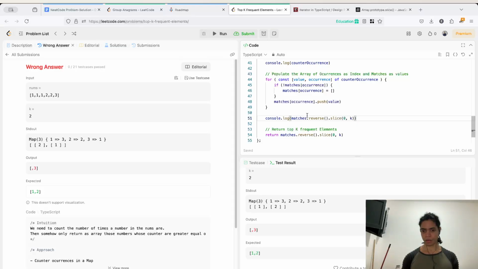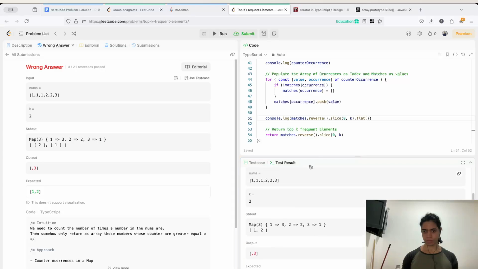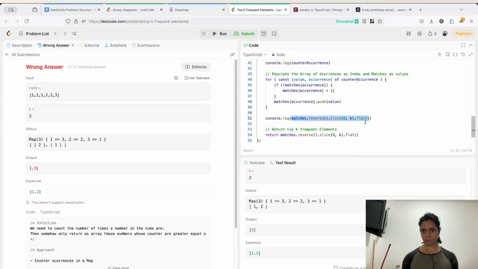Exactly. And then you flat that, which is putting them into one single array. Okay. Result.